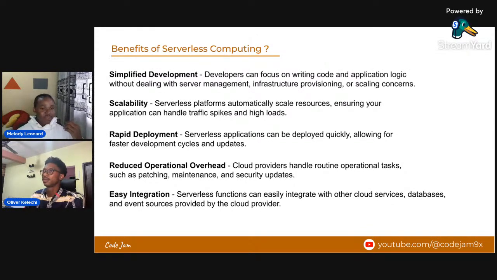One of them is simplified development. It takes away the ambiguity of managing servers or robust systems where you have to spin up servers and do a lot of management. Trust me, it is very resource intensive managing servers yourself.